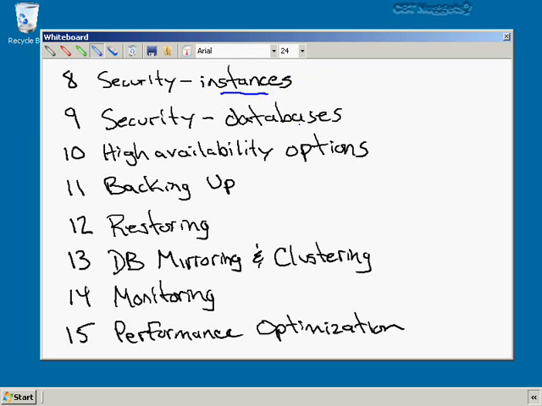So we're going to call it instance security, and then we'll follow it with the next level of security, which is the individual database level security. We'll look at some of the options for high availability, things like clustering, database mirroring, and log shipping, and then move on to basic backup and restore. We'll actually get quite complex with the restore options, so you've got a lot of different ways to get out of a bad situation, depending on exactly what's going on.